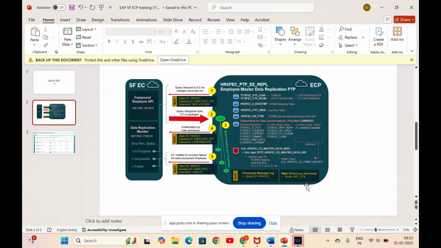And SLG1 is a transaction code where we can check employee-level data, or else we can check the replication status report, where we can check our bulk employee data as well. So this is a key point for the integration setup between SFEC, the HRIS, and SAP SFECP. And you can even ask, what if we have something other than EC, any other HRIS?